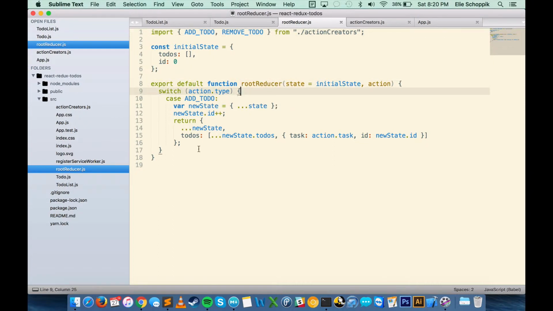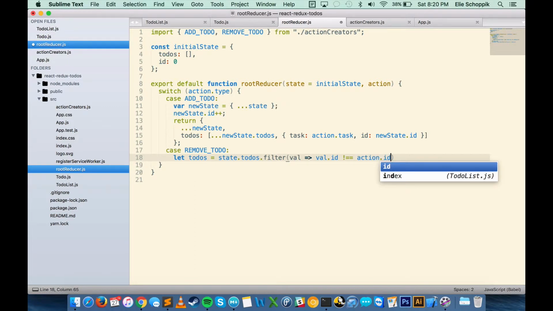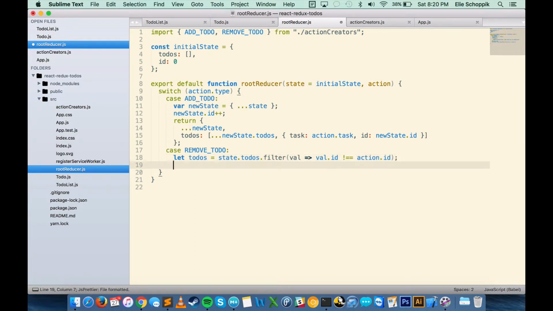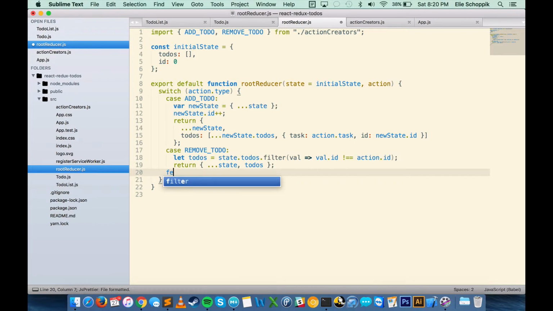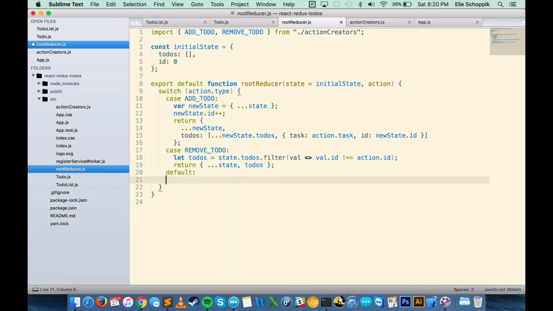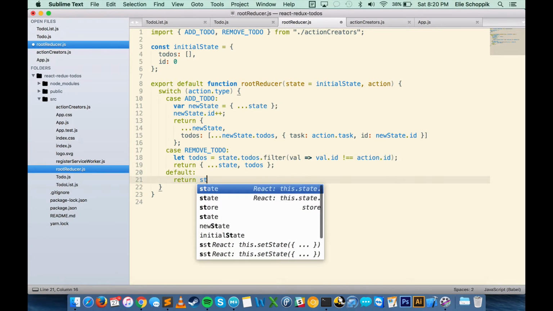And while we're at it, we could actually add the same logic for removing a to-do. So in the event of remove to-do, what do we want to do here? Same thing. We'll say that our to-dos are going to be whatever we get filtered out by some value. We'll make sure that val.id is not the same as action.id. And here we should be able to pass in a number, so it should be a little bit easier. And when that's done, we're going to return a copy of state and our to-dos. In the event that none of these happen, we're going to simply return the state.